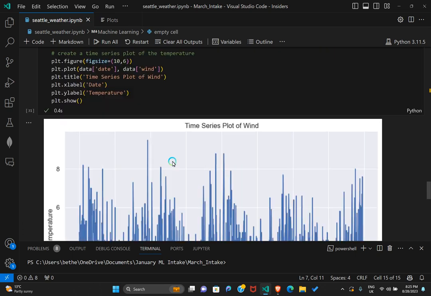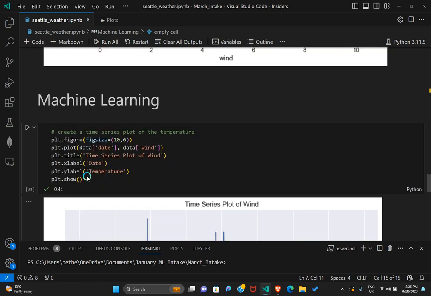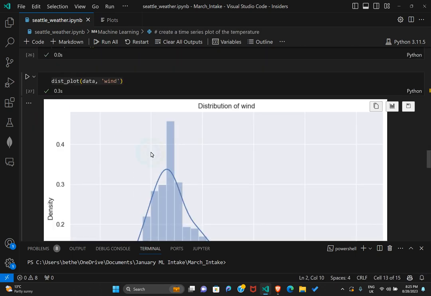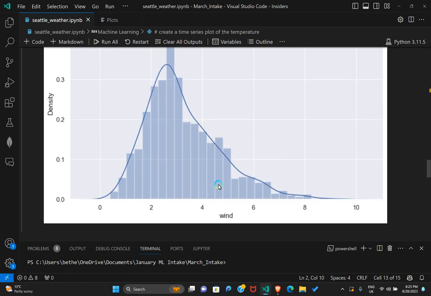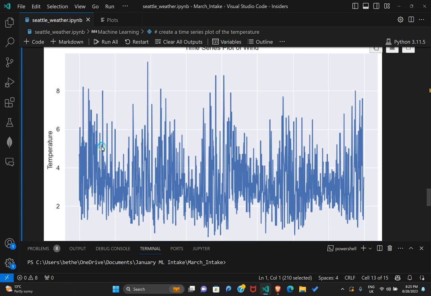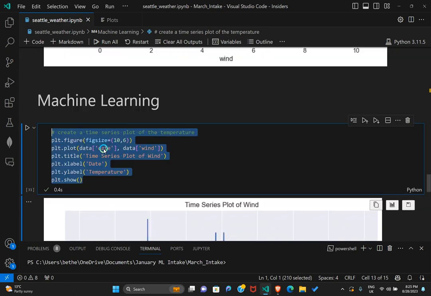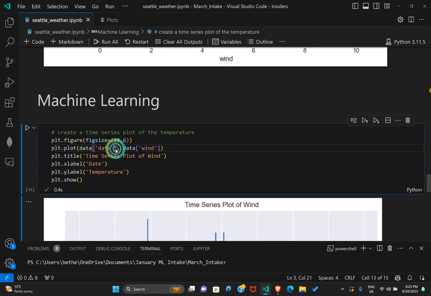Yes, how did you get that? What is the code for that distribution? This time series plot? Yes, time series. Yeah, so it's just a line plot with the date on the x-axis and the wind data on the y-axis.